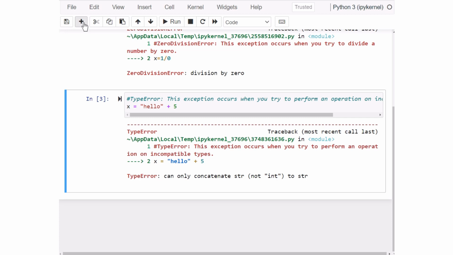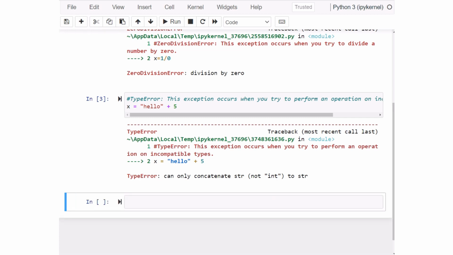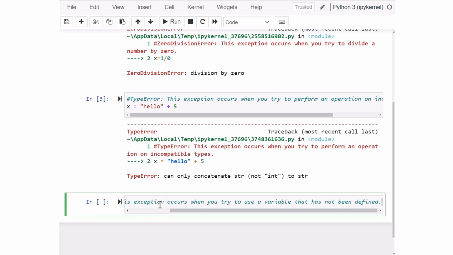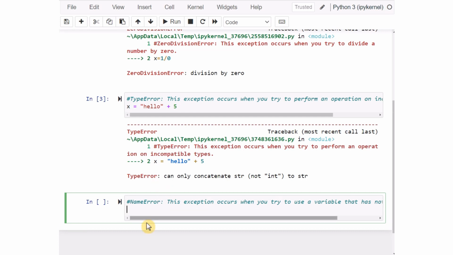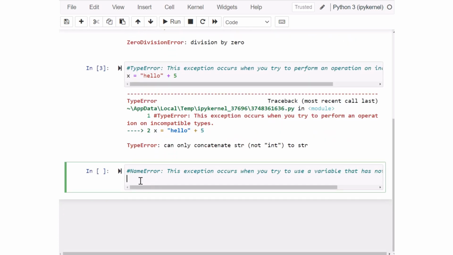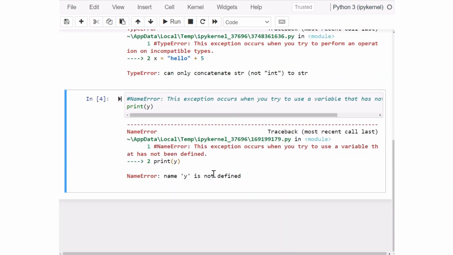The next error we can have a look at is the NameError, and this exception will only occur if you try to use a variable that has not been defined. For example, so far we have not declared a variable called y. So let's see if you try to print that variable called y. You get a NameError, which says name 'y' is not defined.